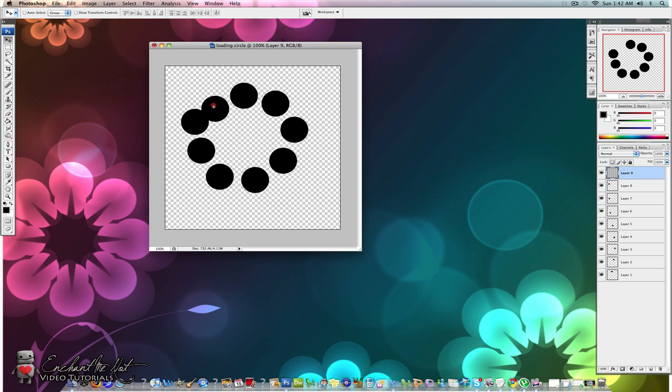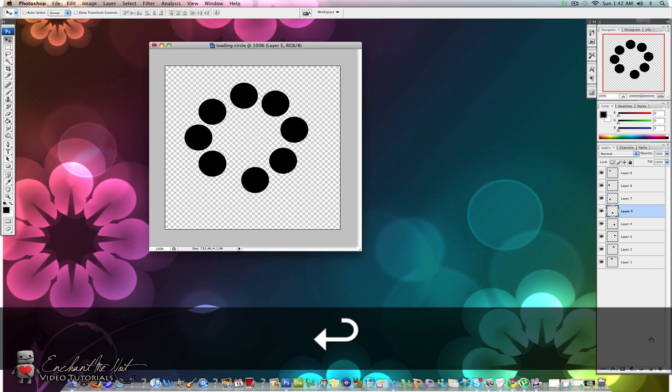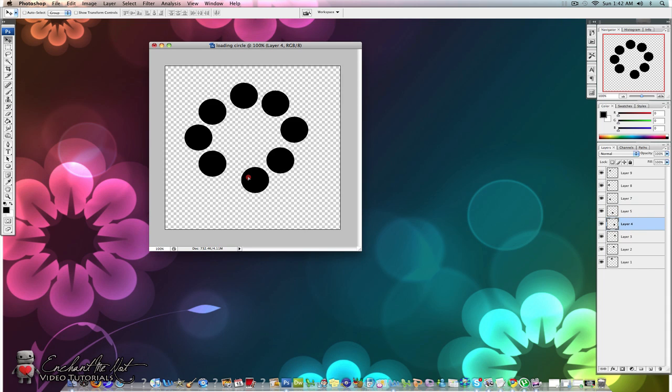So this isn't a very circular circle. And I can just delete this one because we don't need it. And you can just play around with it and make sure it's aligned the way you want it to look and the way you want it to be. And once you've got it aligned the way you want it, you can start the animation process.